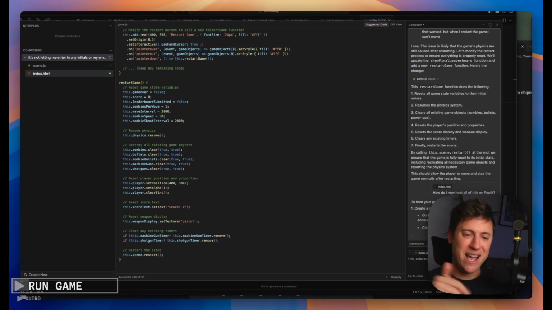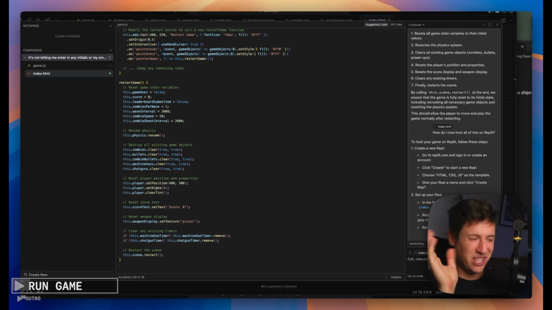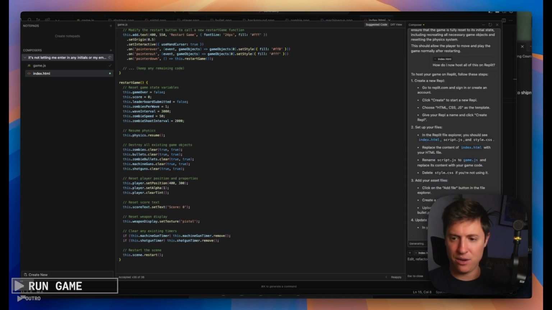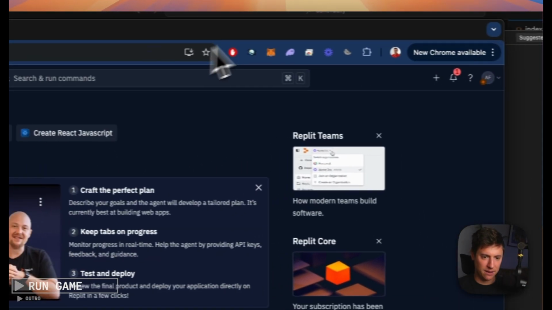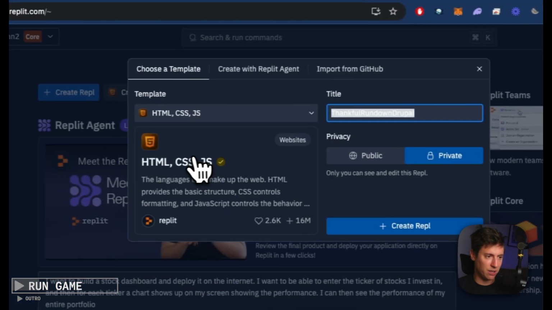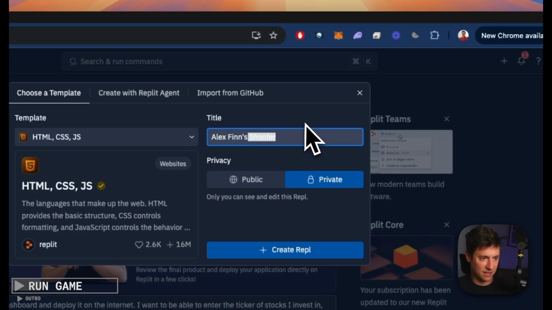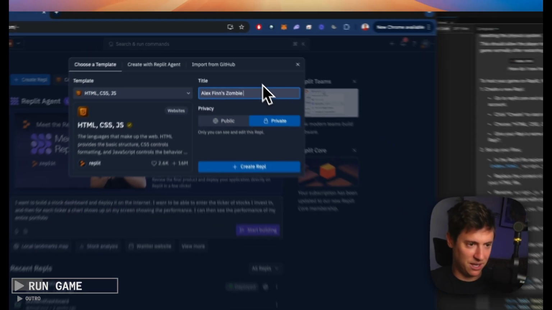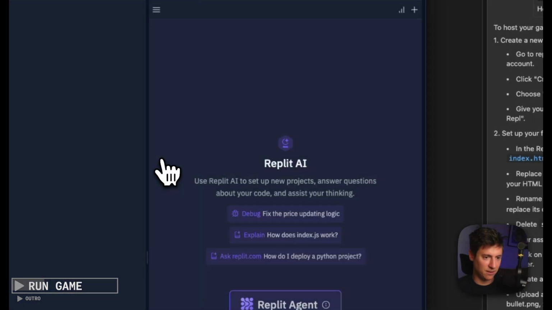We do everything for the AI. We don't need any technical knowledge. The AI just does everything for us. Go to Replit and sign in. Create a new Replit. All right, let's do this. Choose HTML, CSS, JavaScript. Boom. Give a name. We'll call this Alex Finn's Zombie Killer. Let's create this.